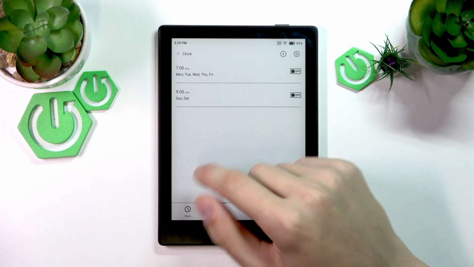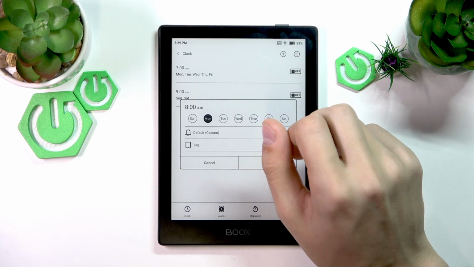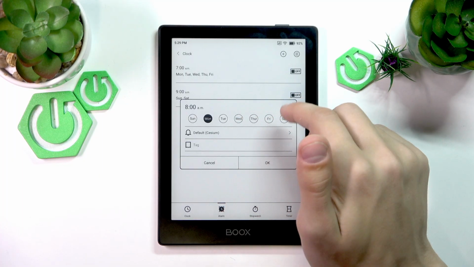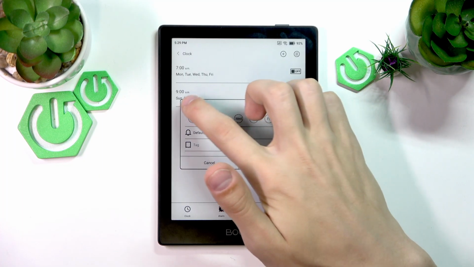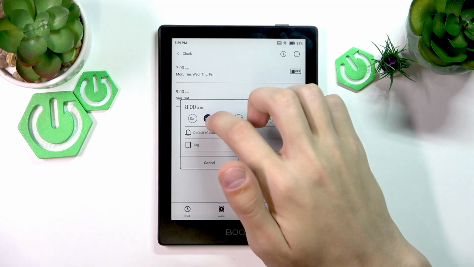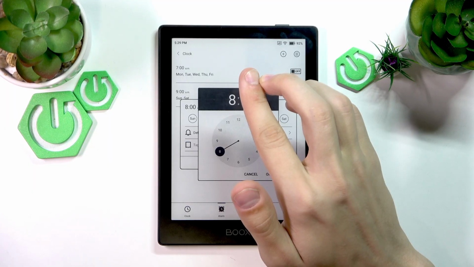So if you want to add a new alarm, press on the plus icon on the top right, and then select the days that you want the alarm to play on, and then press on the time, like on the clock right here, to change the time.